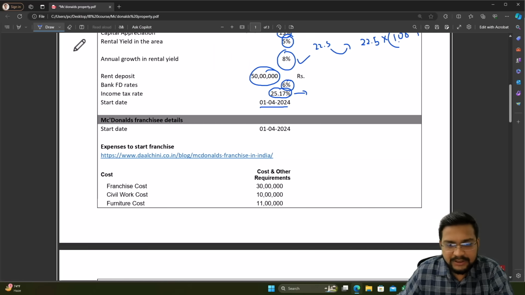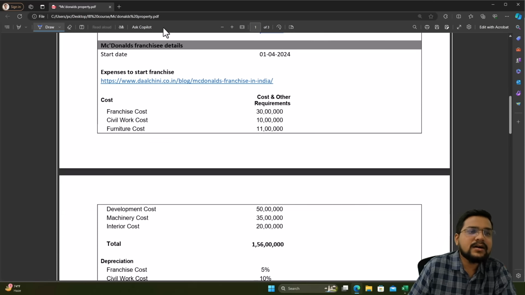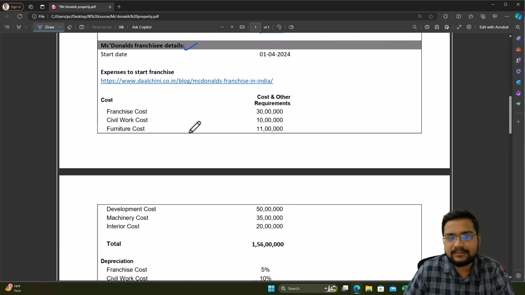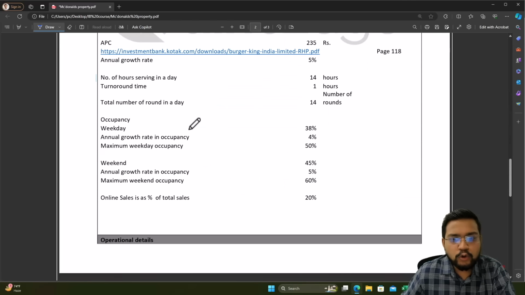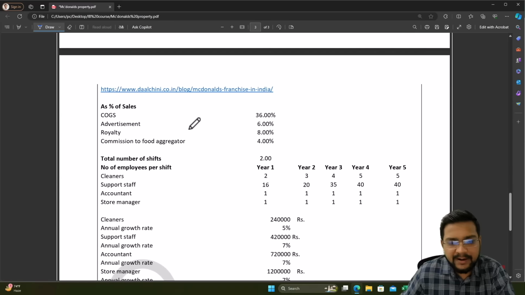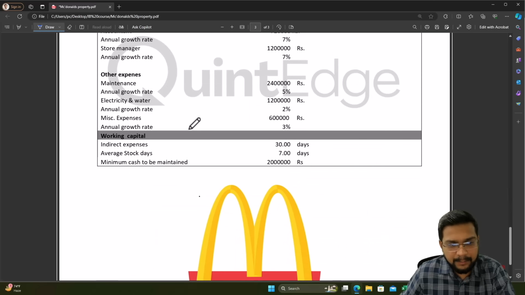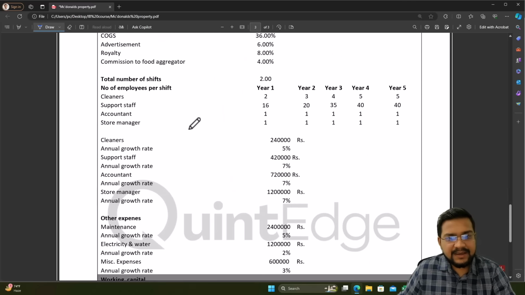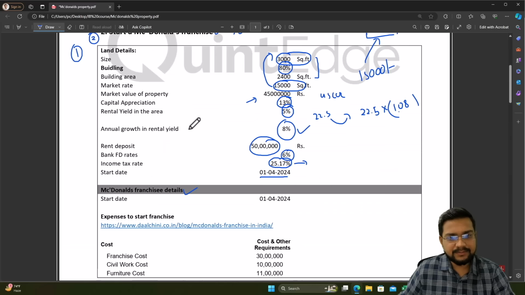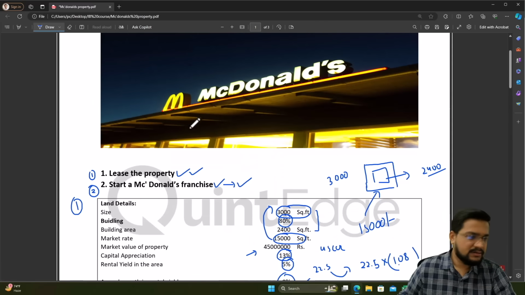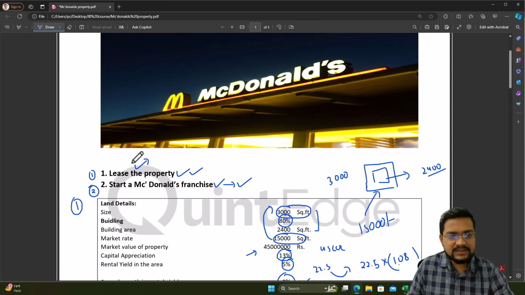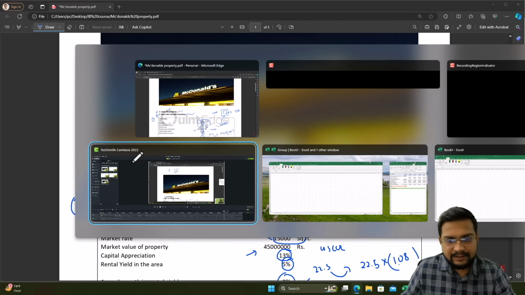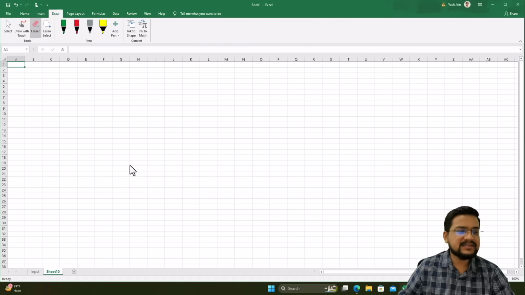Now, the second option is starting a McDonald's franchisee. A lot of details are there. We will go through these details as and when required. But what I've done is, so that we can finish the first part of the analysis of leasing the property and then we'll move to McDonald's, I've created one Excel sheet.